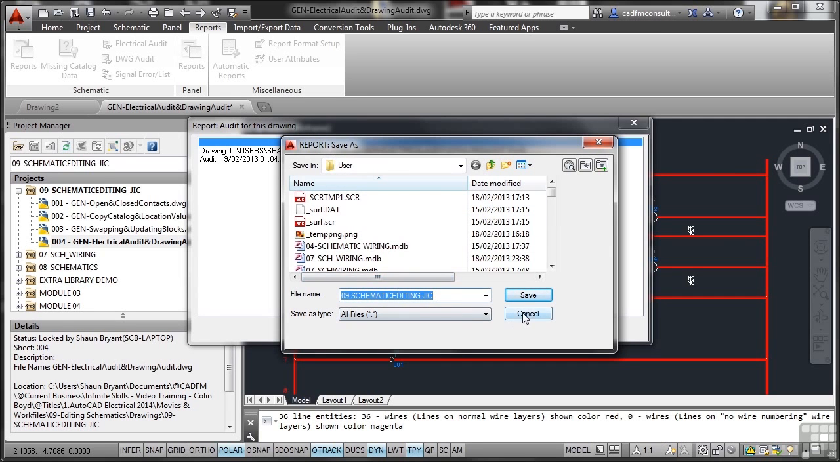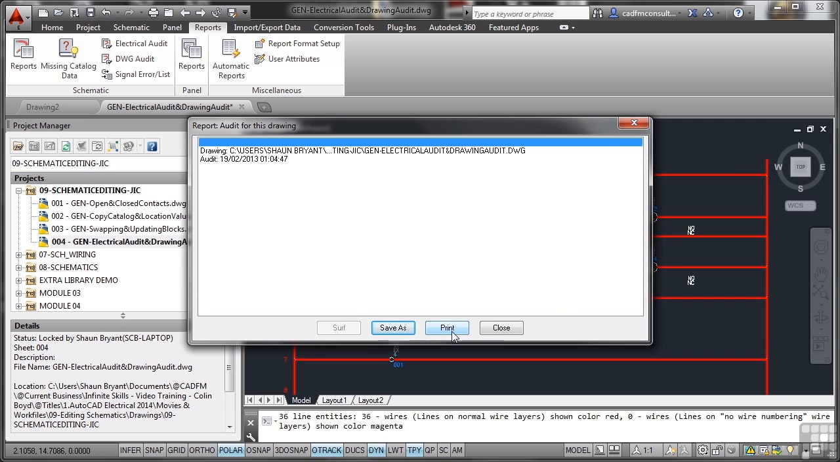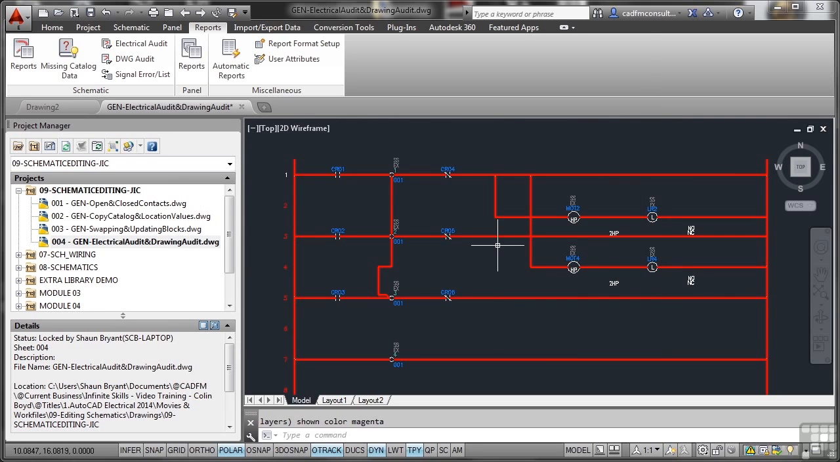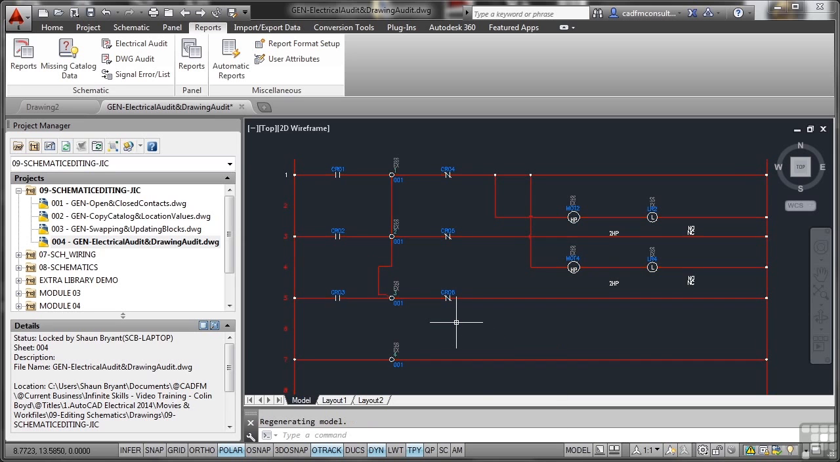Or what I can do, I'll just cancel that. I can just print that out if I want to as well. I'm just going to close it in this case. Now, you'll notice that the thick red lines are still there. What I can do is go to the command line or use dynamic input and type regen. That will regenerate the drawing. Takes a few seconds to update, and you'll see we're back to our normal line widths again. So that's doing a drawing audit in AutoCAD Electrical.